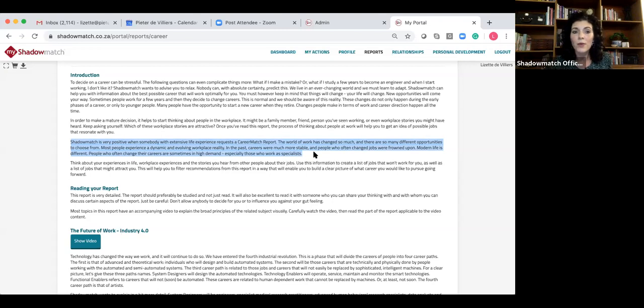Shadowmatch is very positive when somebody with extensive life experience requests a career match report. Now you can refer to this, and I'm sure looking at the audience today, this might be the sentence for most of us, because I think we are all at an experienced part of our lives. And the world of work has changed so much, and there are so many different opportunities to choose from. Most people experience a dynamic and evolving workplace reality. So this just acknowledges the fact that I'm in an experienced phase of my life. And obviously for younger people, you'll see that the age comes into effect in this paragraph as well.